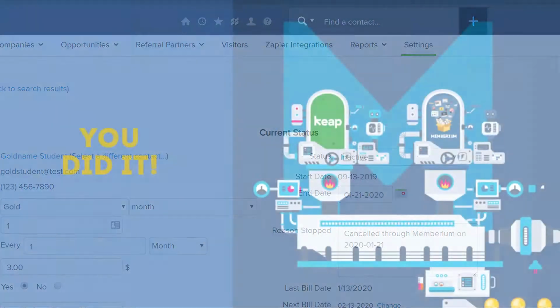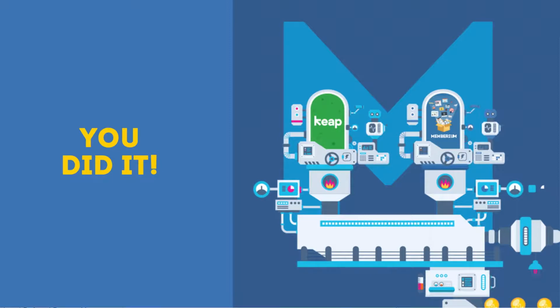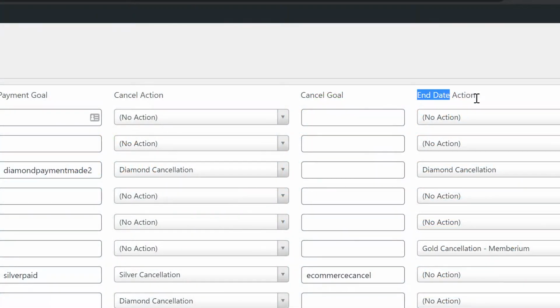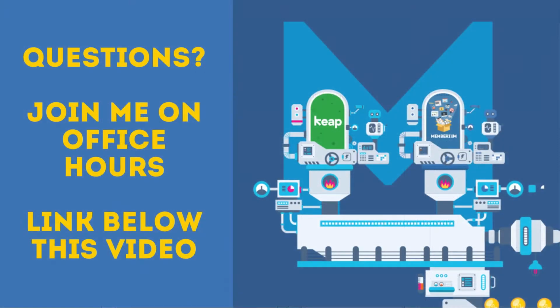So this is all you have to do to set this up. Of course, you can run more actions in the action set if you want to trigger emails or trigger a campaign. You can do various other things, but that's all that you have to do. If you did want to give them access to the end of their billing period, you would do the exact same thing, except put the action set under the end date action and just leave the cancel action set to no action.